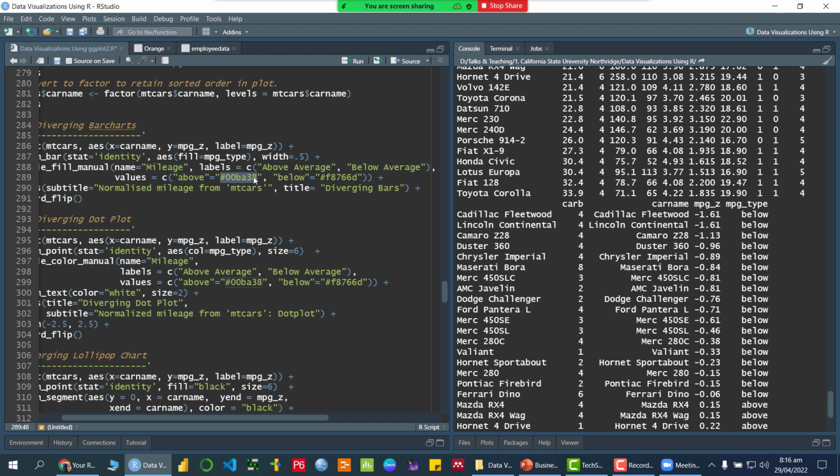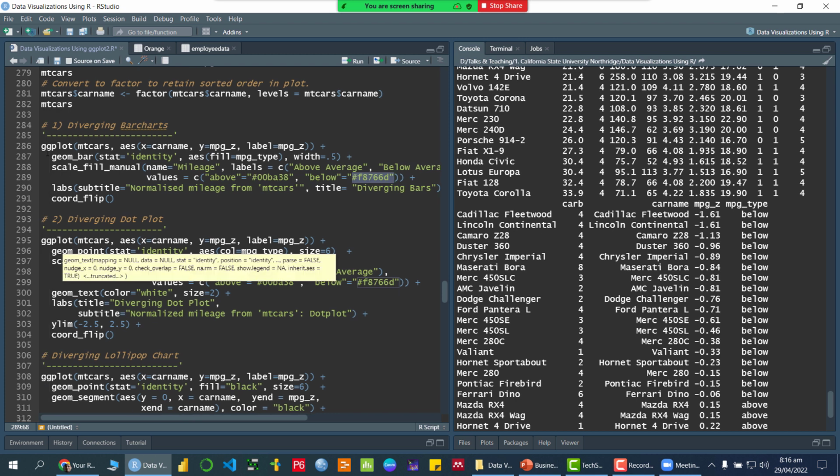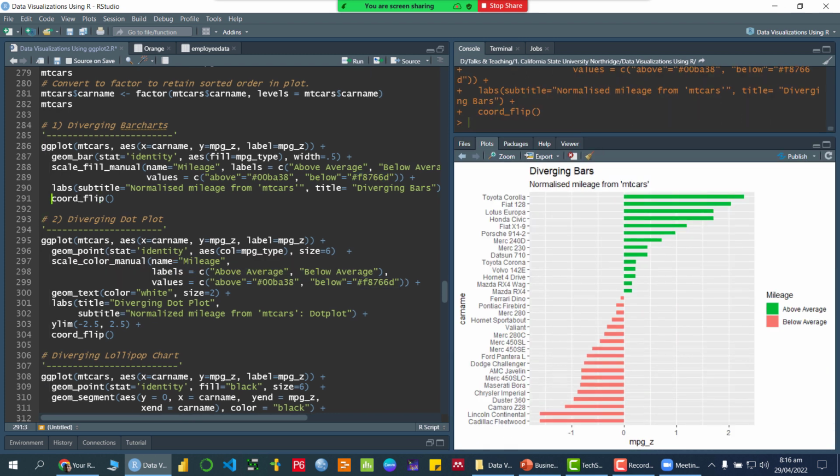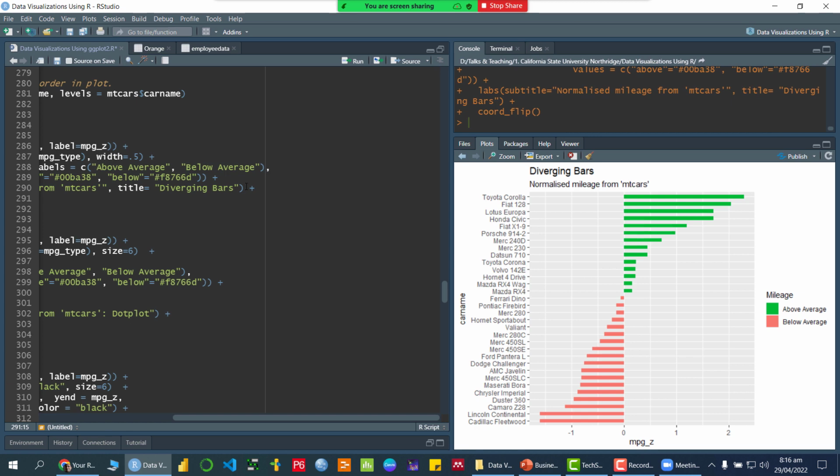So we are saying that the above bars color should be equal to this one. You can also mention red and green even by using the English words. These are just codes to represent certain colors. So this is representing with the help of below. If I run it, I'm also saying coordinate flip. So let me run this without coordinate flip.